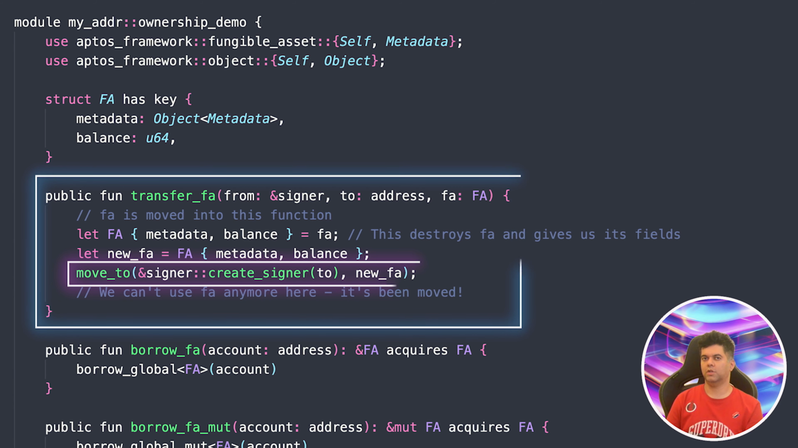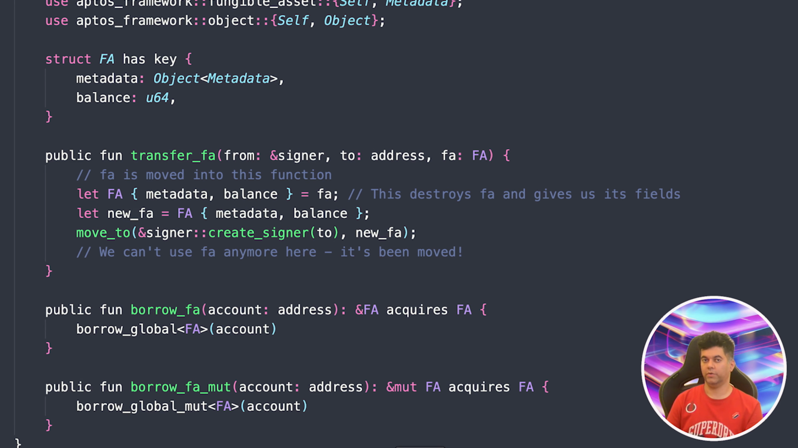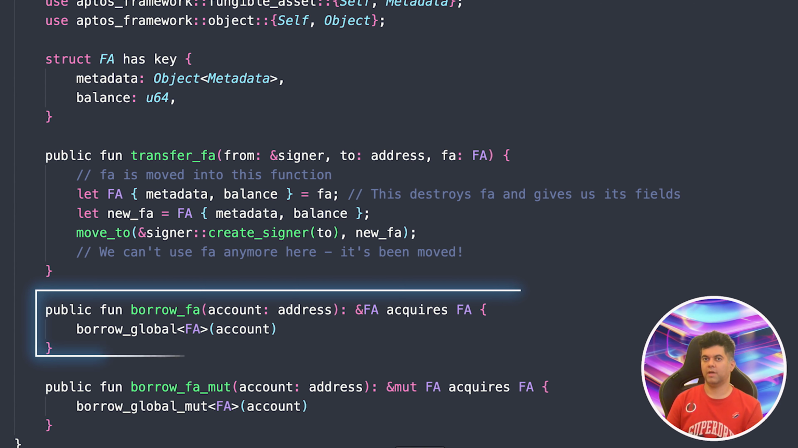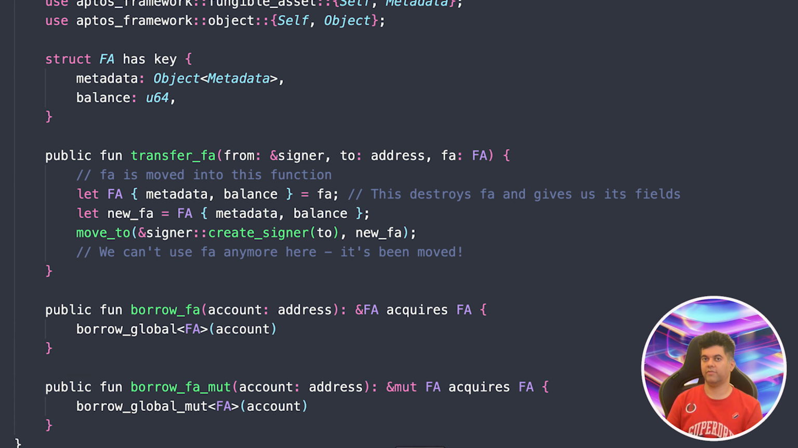Now, what if we want to use a value without taking ownership? That's where borrowing comes in. Move allows you to borrow references to values, either as read-only or mutable. In our borrow_fa and borrow_fa_mut functions, we are borrowing the FA resource from global storage. The acquires keyword is crucial here. It tells the Move compiler that these functions need to access the FA resource.